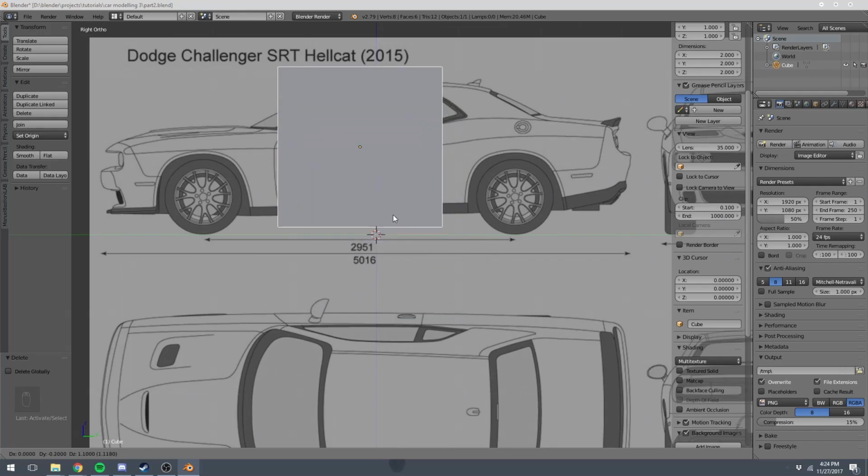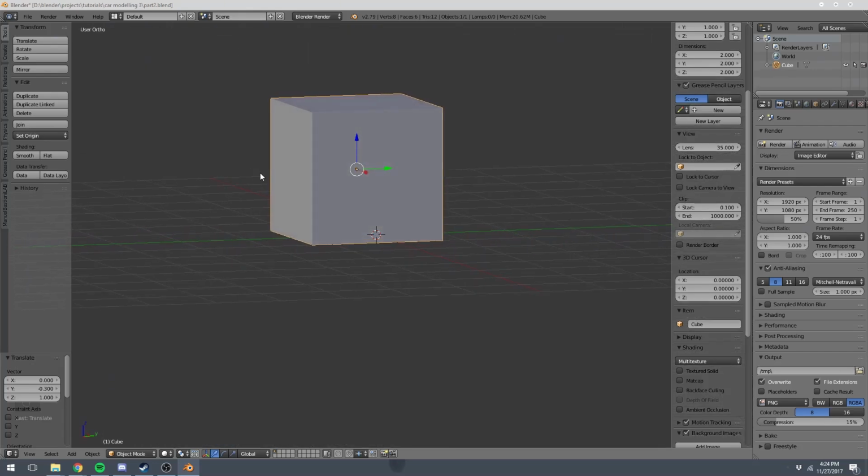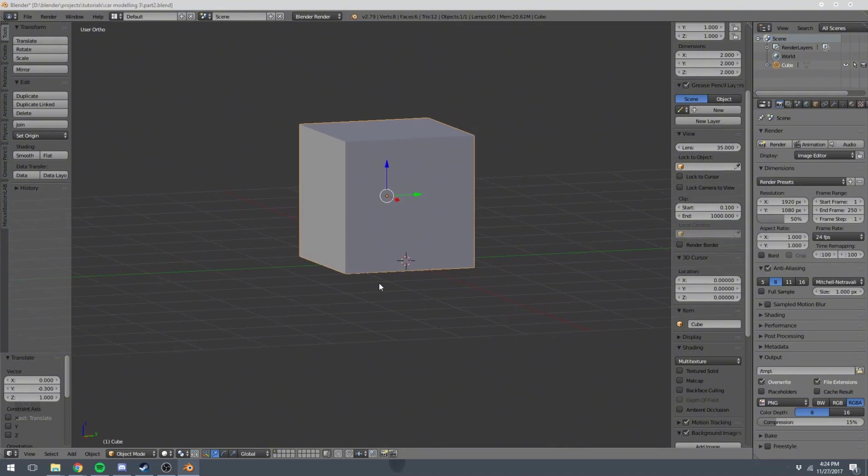So we're just going to move this until this is along the same point as the wheels, and rotate a little bit around. Right now we're in object mode, and object mode allows us to move around entire objects. But here at the bottom of our 3D view we have this little menu bar thing, and you can see object mode. We want to click that and switch it to edit mode.